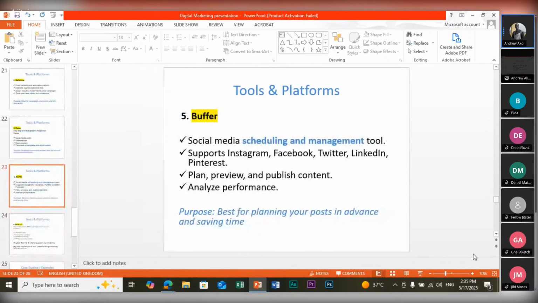Buffer is an app also used. The main use of Buffer is as a social media scheduling and management tool. You can use it to schedule your posts on social media. That means if you want to post tonight and you don't want to wake up, you can go there, type what you want to post, put your pictures or your video, and then set the schedule first. And then when the time comes, it will work automatically.